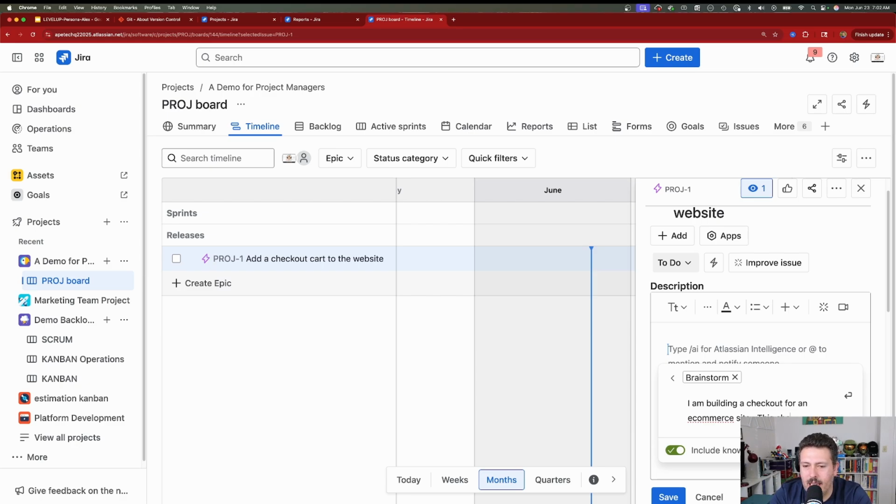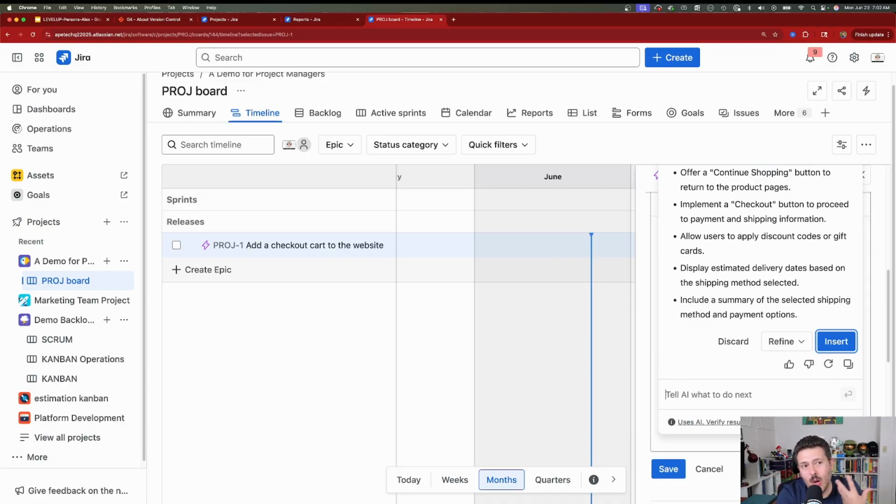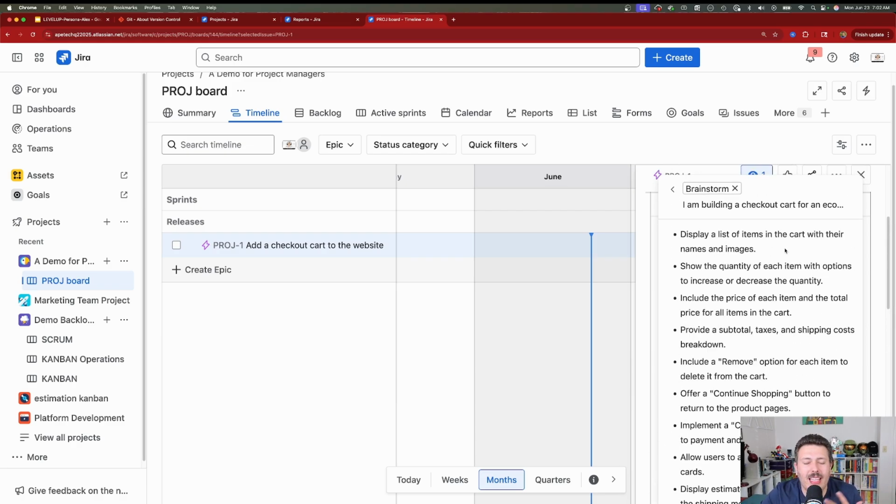This checkout cart, oops, I need to add cart here, needs to show me the item, the quantity of that item, and the price. Also include any other things that a typical checkout cart should have. And so when I hit enter, it's going to go and help me, right? Because I know that I need the quantity, I know I need the object itself, but what else am I missing? And so here's where we're going to let AI help us out.